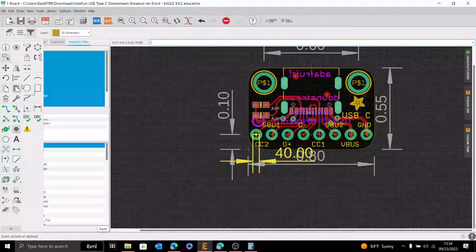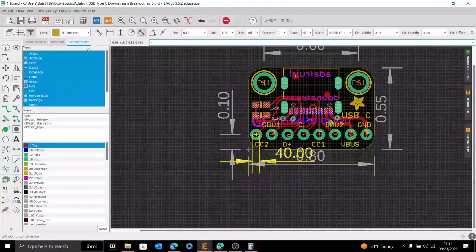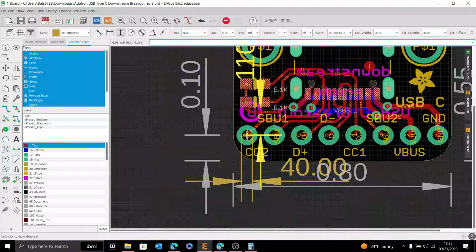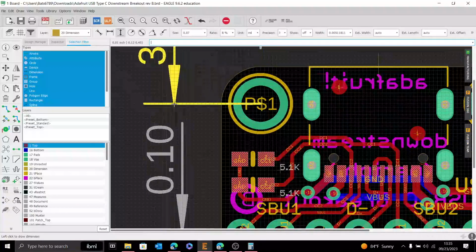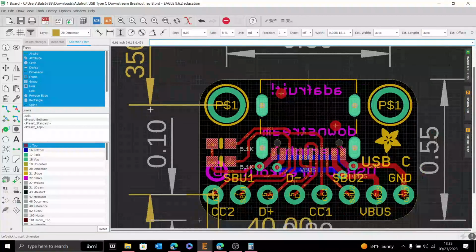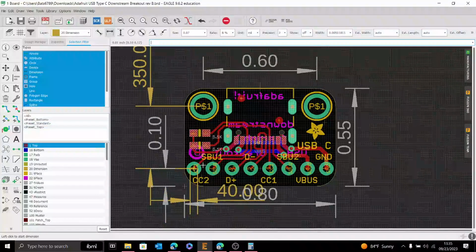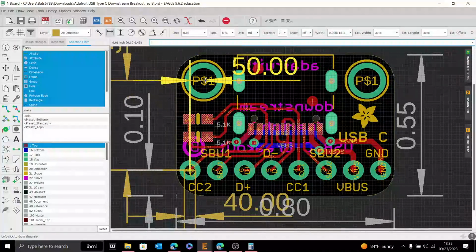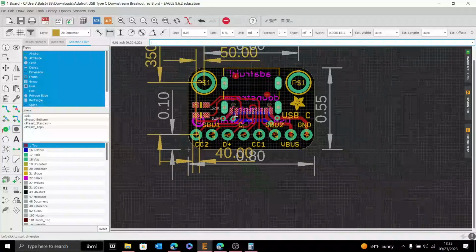So why don't we just show that process, seeing as how I did not write down things as well as I thought I did. Clearly, I'm garbage at documentation. So we're going to start with this center to center. So these will be 350 top down. And then boom, boom, and 50 that away.